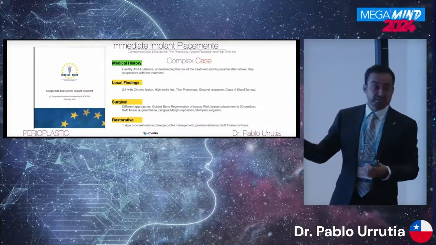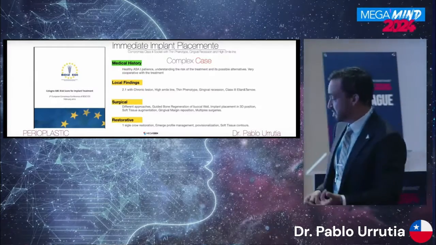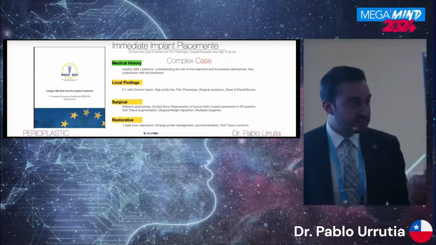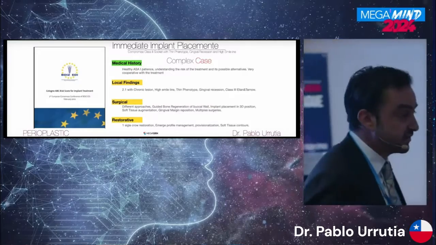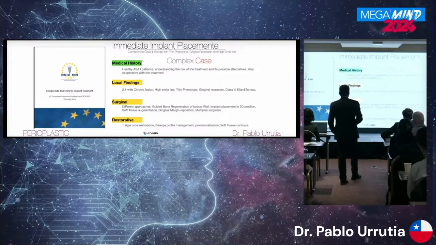And restorative, one single crown restoration is very challenging for the prosthesis. The emergence profile, the provisionalization, and how we manage the stabilization of the contour of the gingival margin. Okay, so here is maybe a challenging situation in these three topics.